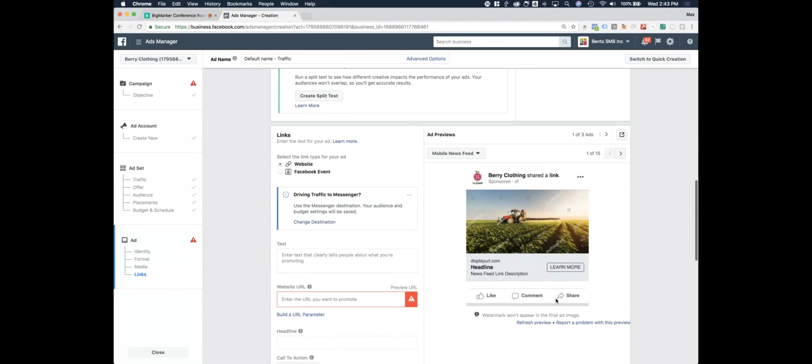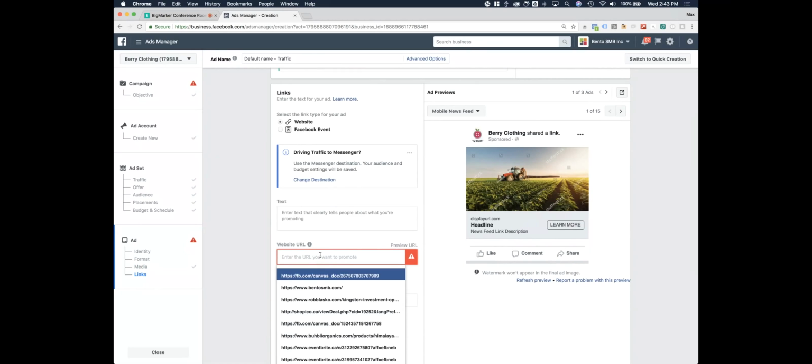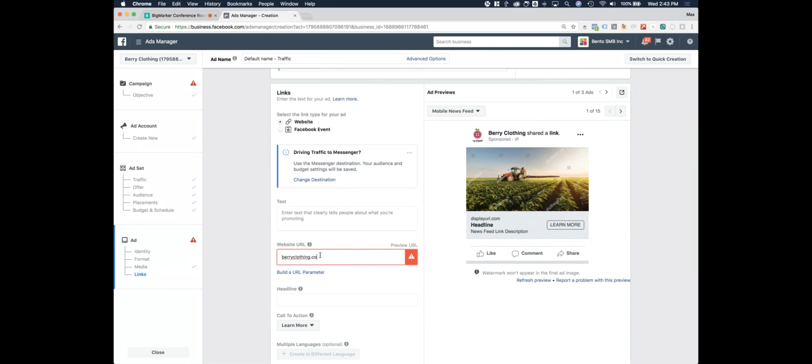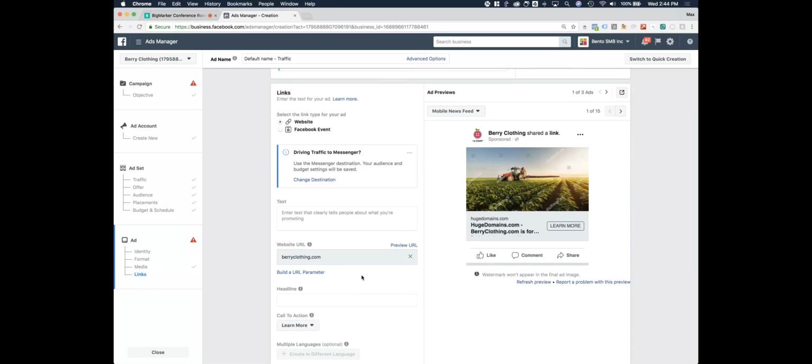Scrolling down further, you'll see here's all the information for your actual ads and a preview of that ad. The website URL here on the left is going to be, I'm just going to put in berryclothing.com as an example. It's not a real address, so it's not going to work. You'll see at the top we have select the link type for ad. So we're going to say it's a website. We can also link this directly to a Facebook event if you wanted to use the Facebook event as your landing page. So maybe on your business page, you've created a Facebook event for the farmers market this Sunday. You could link directly to that instead if you'd like.